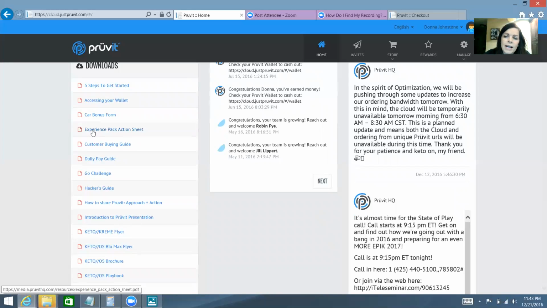So the experience pack action sheet, if you didn't come in at one, if you came in at one, then you know how that works. The experience pack action sheet will show you the benefits of coming in at a bigger package, how to use those, and those kinds of things.